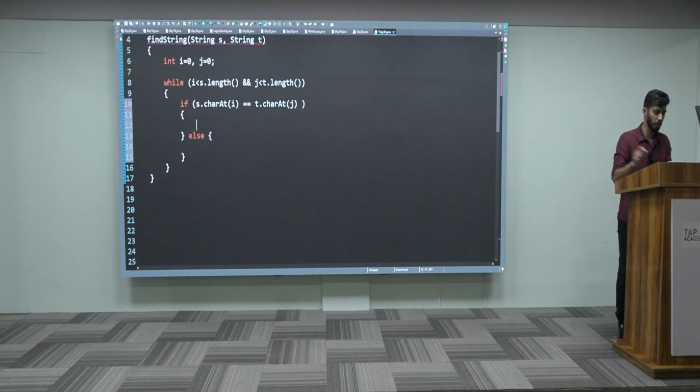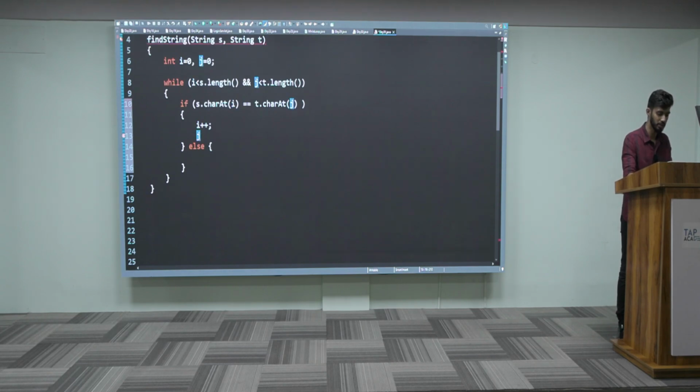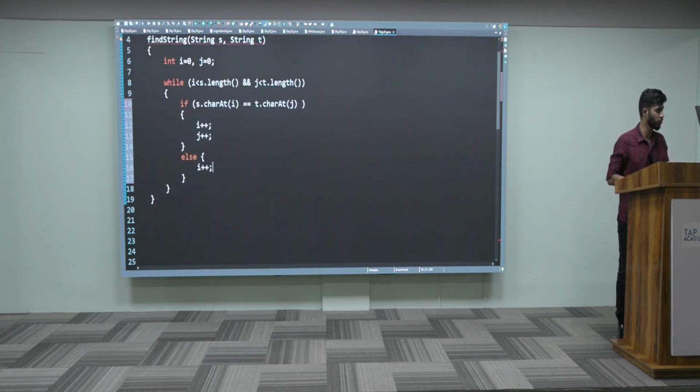If the condition is true, what do we need to do? If the condition is true, it means the character is present and it is equal, so we need to increase both i as well as j. If the condition is false, what should we do? Only the i value should be increased, j should remain till we find that particular character. Is it clear to everyone?